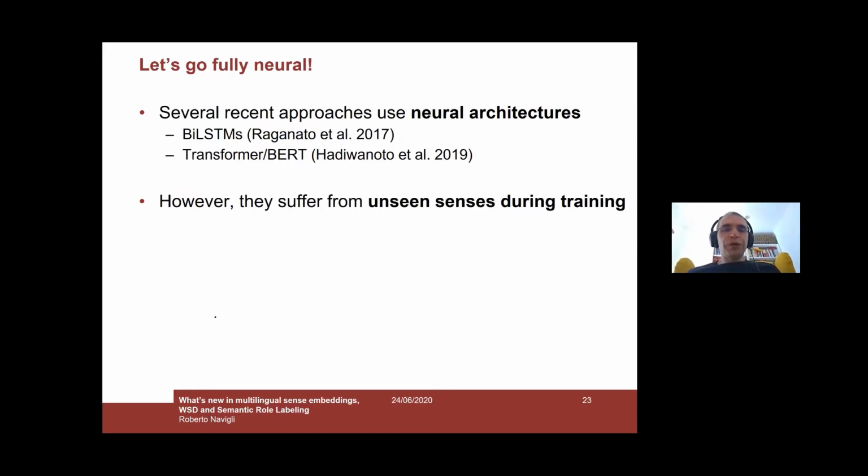Now, what if we wanted to go fully neural? There are recent approaches that exploit neural architectures to perform the word sense disambiguation task. We have SemCor, we have the WordNet glosses, and we can inform LSTMs, or more recently transformer-based architectures, to train our system to output the best possible meaning of a word in context.